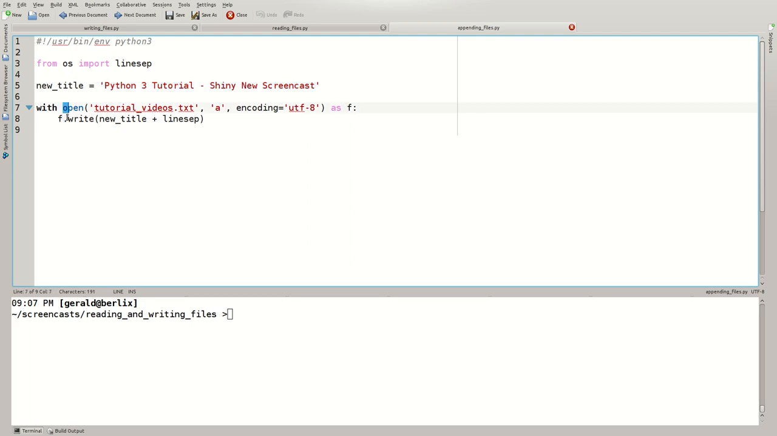Now I open the tutorial videos file and add the a parameter for append. The encoding again is UTF-8, and what I do now is I simply write to the file as I would do when opening the file for writing, but now the file does not get overwritten, but this new title will be added to the end of it.